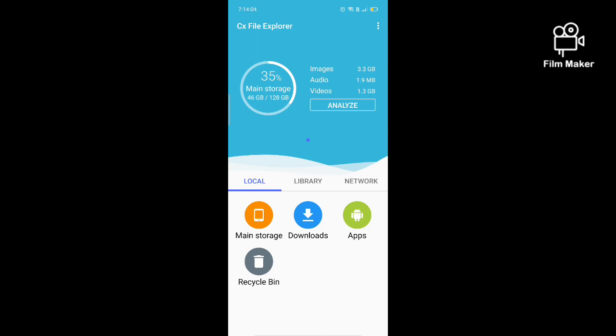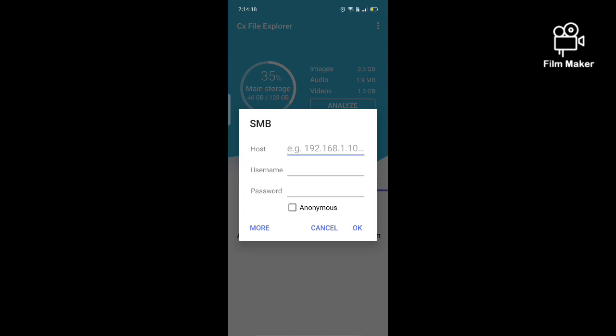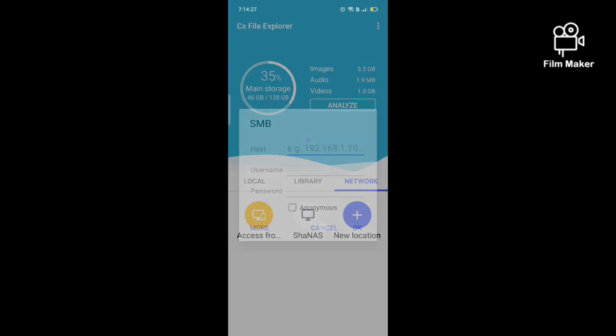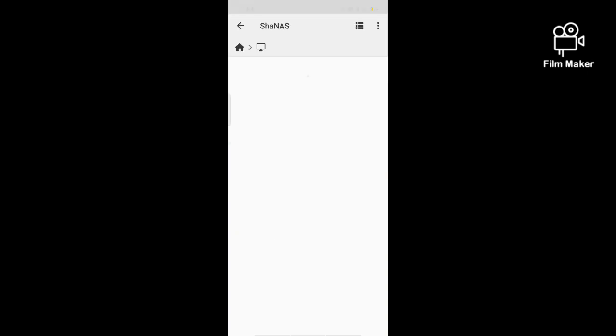Now you can open the CX File Manager. In this you can go to the last option, which is network. In that, choose the add option. From this, choose the remote option and select the SMB protocol. In that SMB protocol, it will ask you to enter the IP address. So enter the static IP address we configured for our NAS, and the username and password.